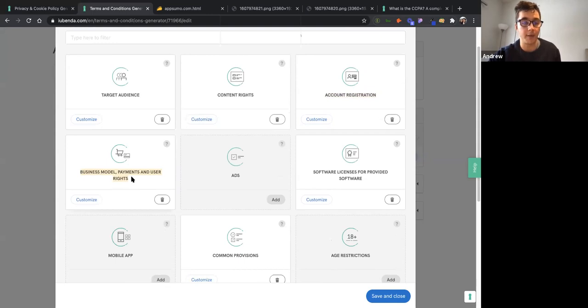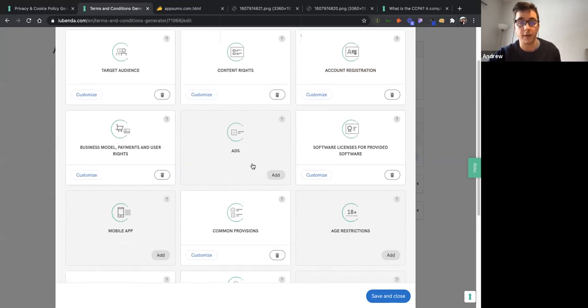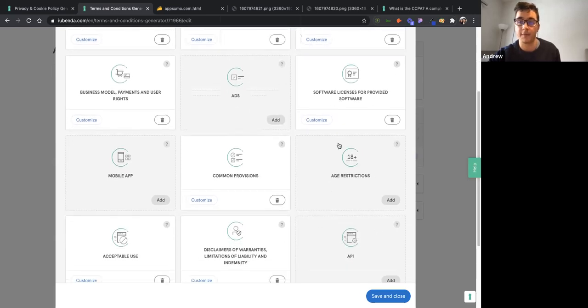AppSumo is collecting business payments. They make money on their website. So we've added this business model, payments, and users' rights section. If they're the Wall Street Journal and they're running personalized ads, they're going to put the ads section there. And then for marijuana sites or tobacco sites, anything that deals with age restrictions over 18, you need to make sure you select this clause, age restrictions.